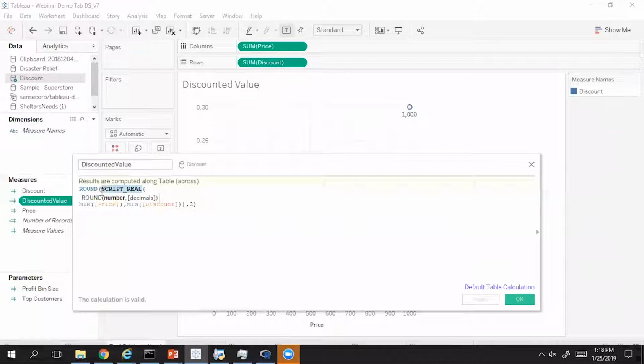Well, script real is basically one of the four ways that we enter Python or R functions into Tableau. We have four ways: it's either script real, for when we're returning real number values to Tableau, or script integer for integers, or Boolean, or a string. So those are the four that we have. In this case, we're using a real number. We would like to return a real value, so we use a script real.